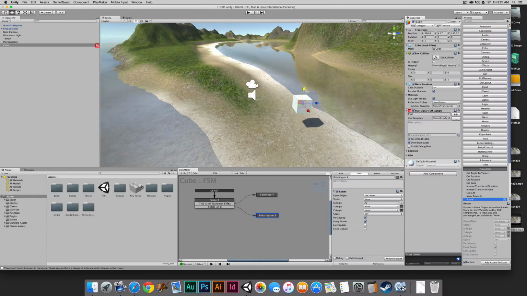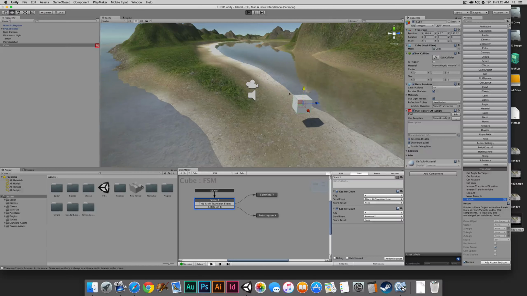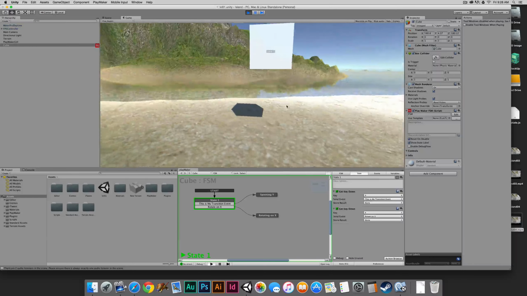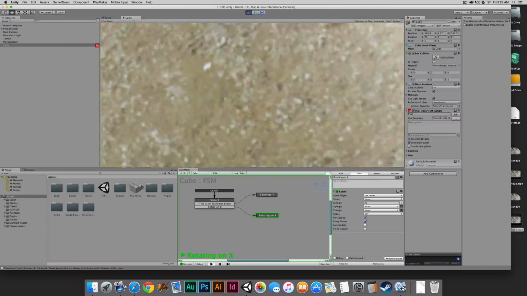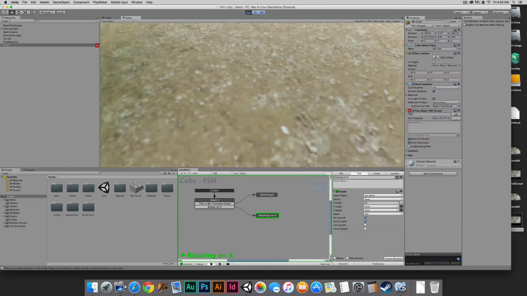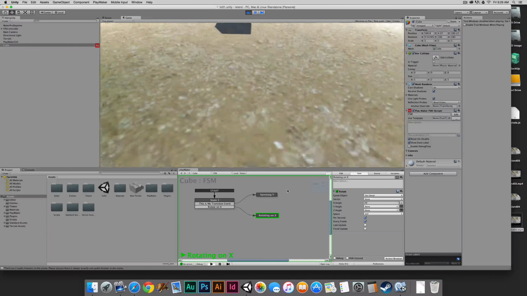So now I have options. From state 1, I can make a choice. I can press Y or I can press X, and I should get the result that I want. So I'll press the play button. I'm looking at my cube. When I press the X button, it starts to rotate on X. Now I don't have any way to get back from these states back to state 1 right now.